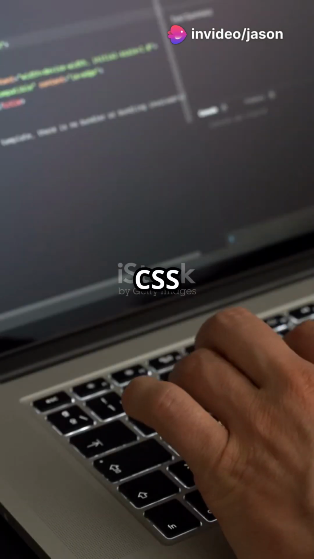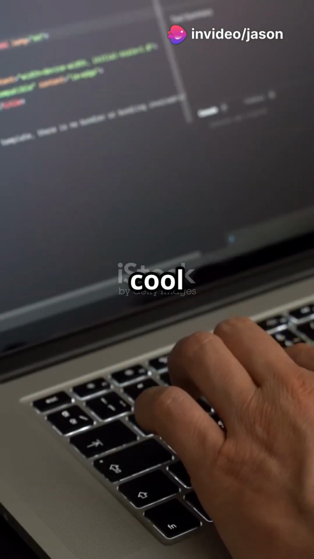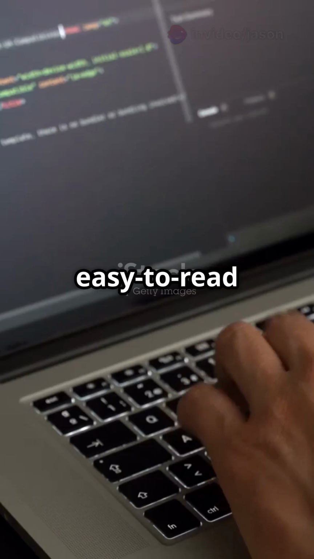Next, use CSS to style your calculator. Give it a cool background, rounded buttons, and easy-to-read fonts.